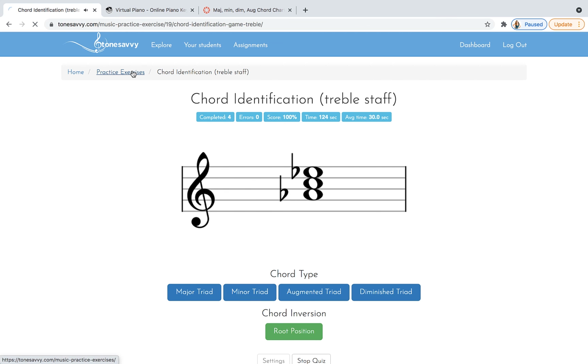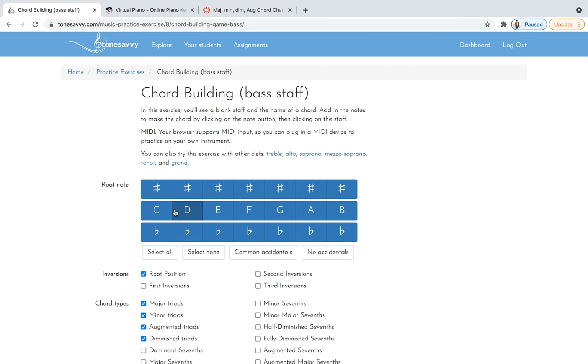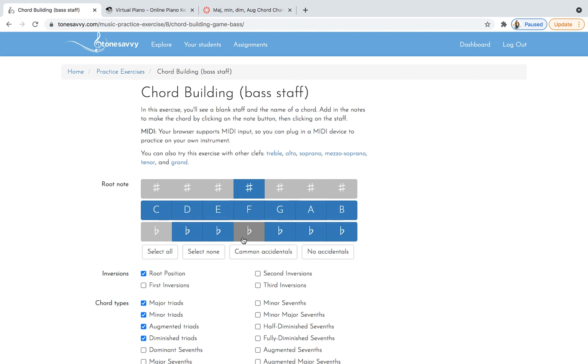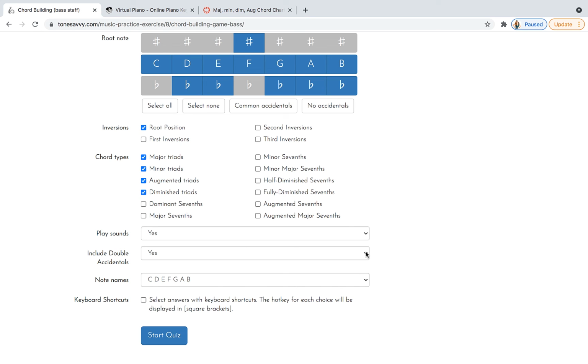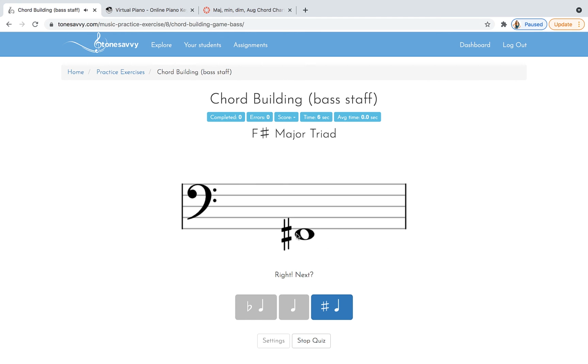Okay, and now let's build some. Chord building. Let's go bass. Keeping only the regular major keys in there. F sharp major. All right, well, we got to start with F sharp. Now go up to the third. A major third above F sharp is A sharp. Now we need a perfect fifth from here to here. Perfect fifth above F sharp is C sharp.